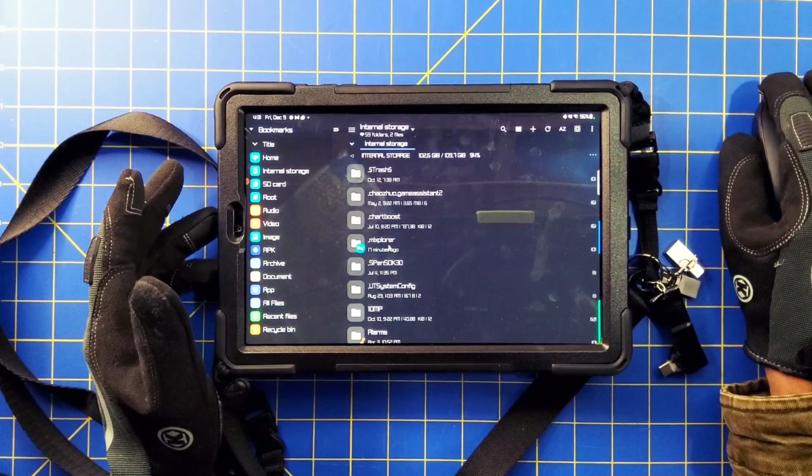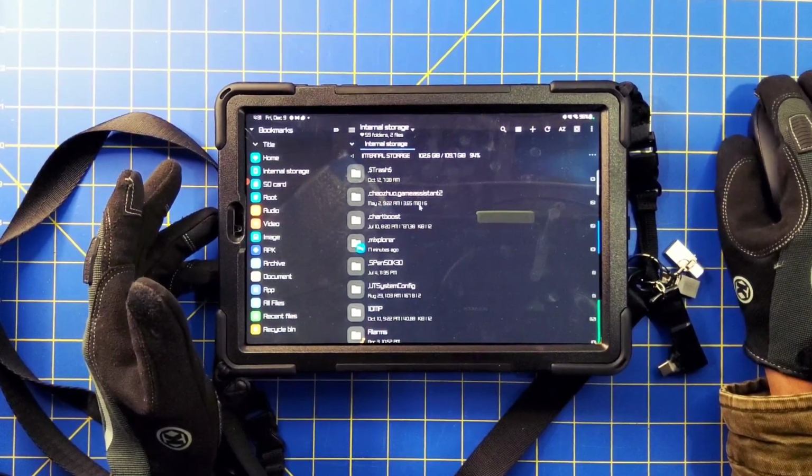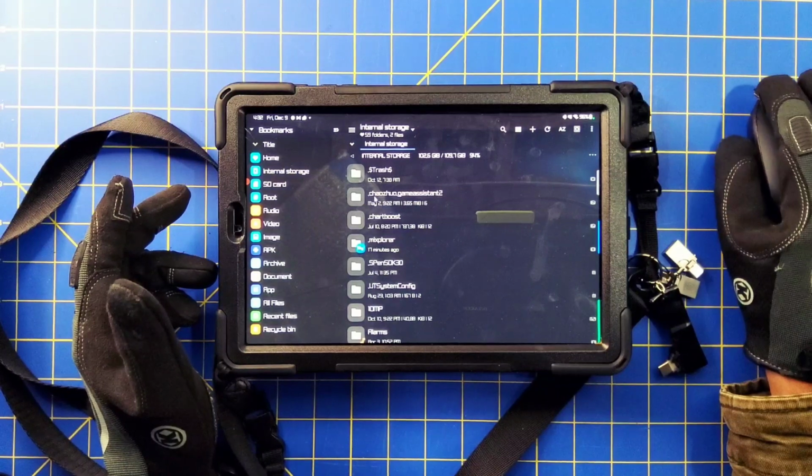But that about wraps up the introduction. I'll be going deeper into the various features of MiXplorer in later videos, and I hope you'll check it out.